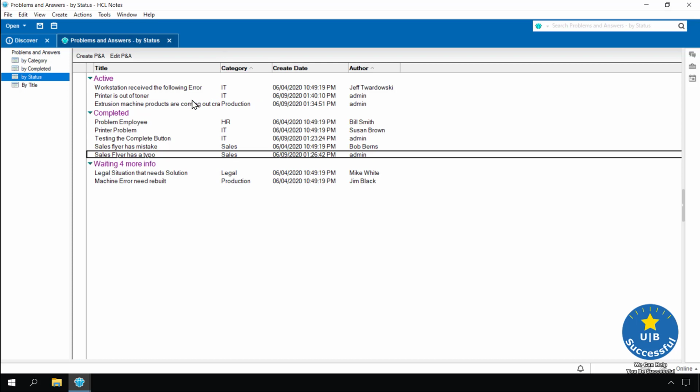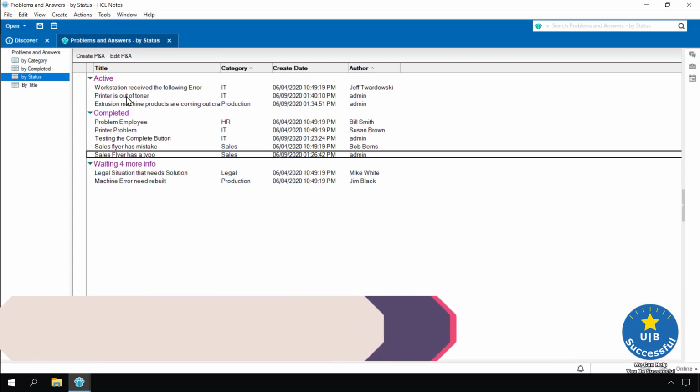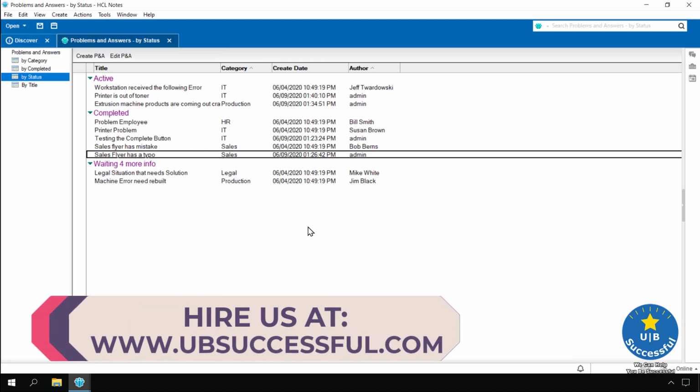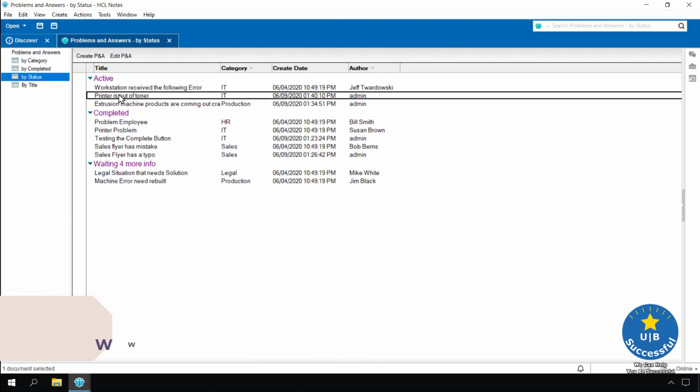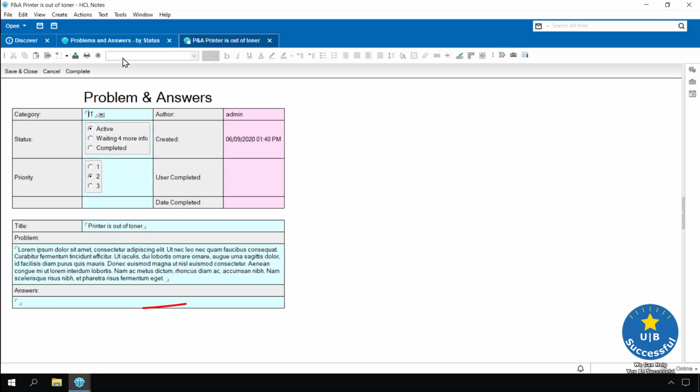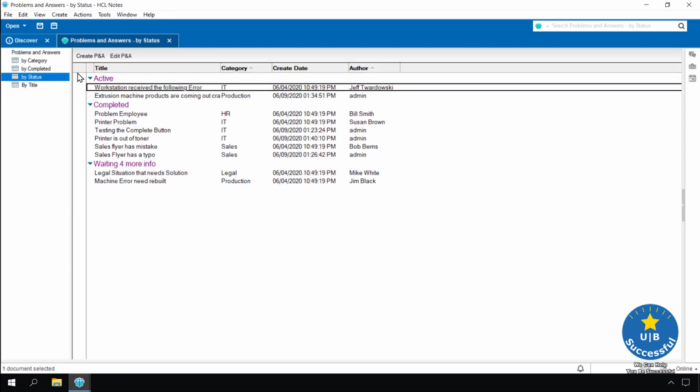This task could be assigned to someone in support. The technician goes out and fixes the printer toner issue. The technician returns and opens our app, selects the appropriate document, then edits the document by selecting Edit P&A. It stands for Edit Problem and Answer. The technician updates the answer. In this case, replaced toner is typed in the answer space. When finished, select the Complete button.